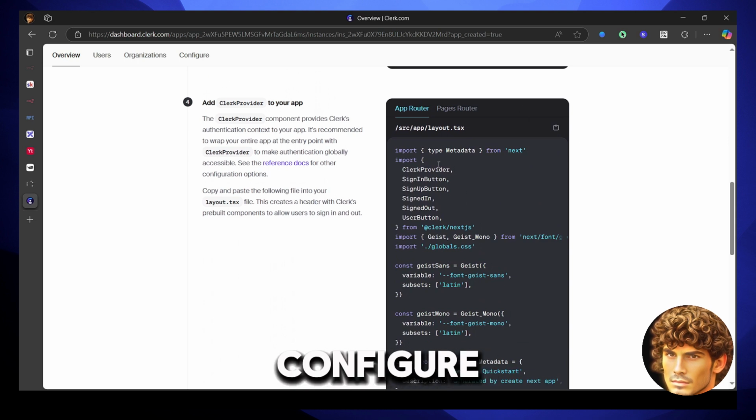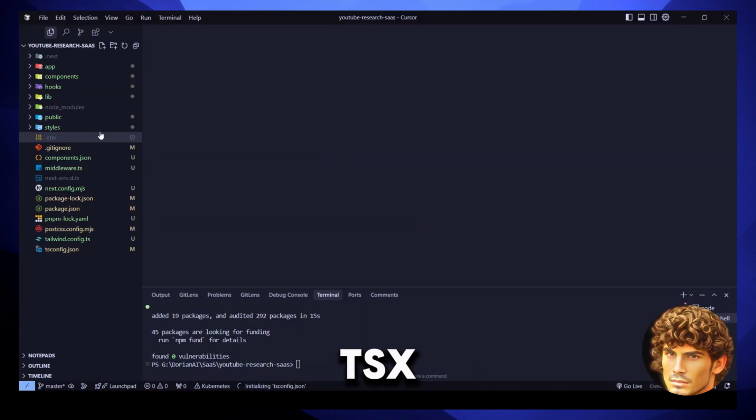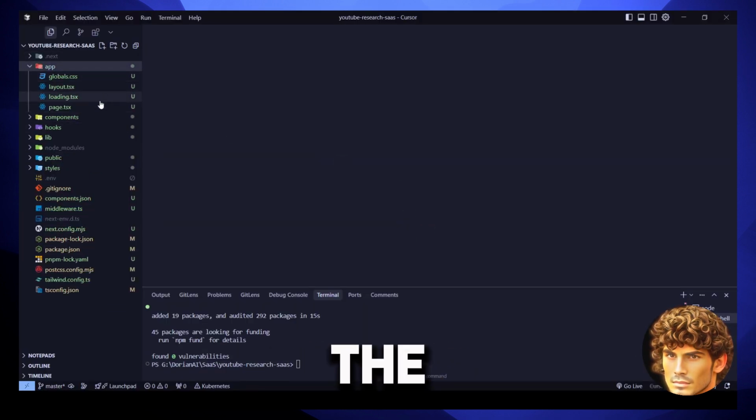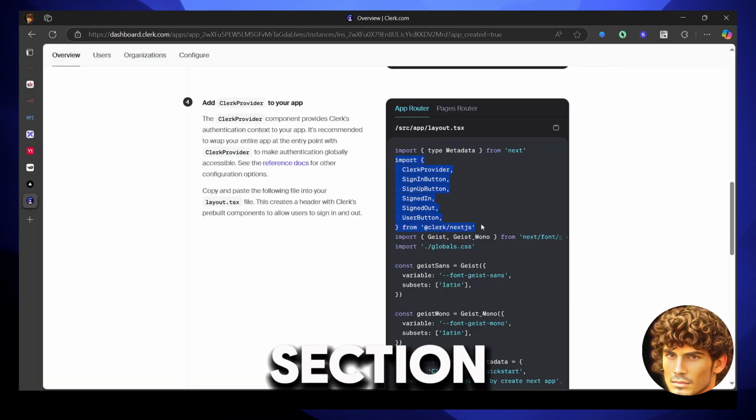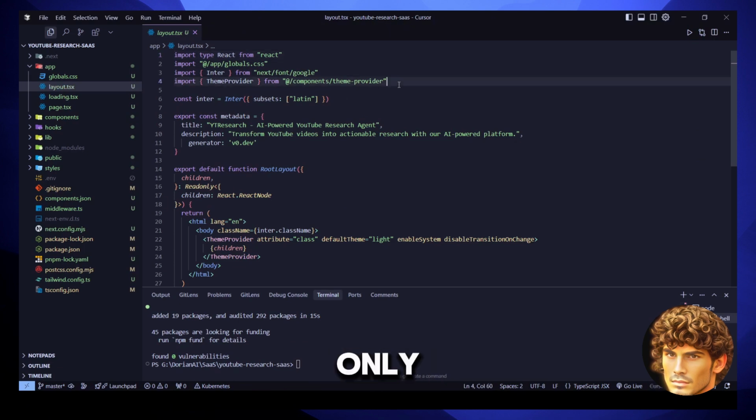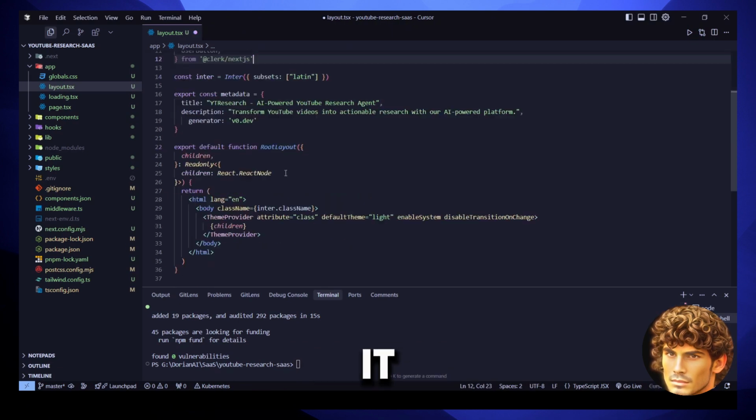And now you have to configure this browser page. So I'm going to click copy on this. So this will go in your layout.tsx page, which is the main layout page inside the app folder. Here it is. So I'm going to copy this import section, the Clerk one. That's the only one we need. And now I'm going to paste it here.